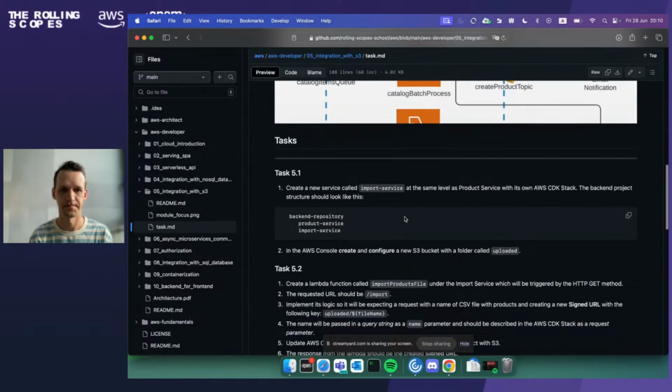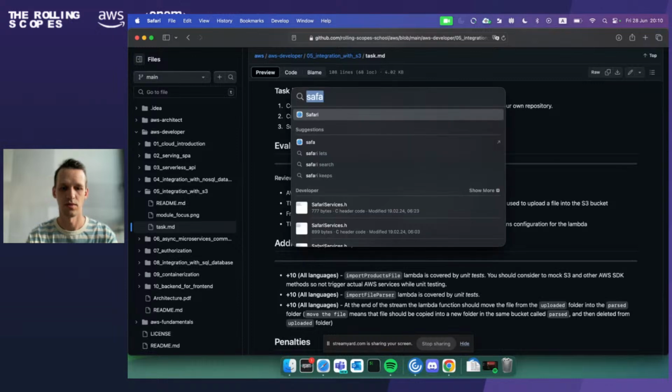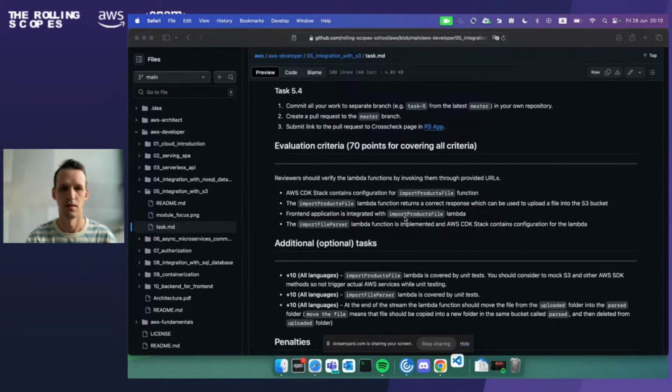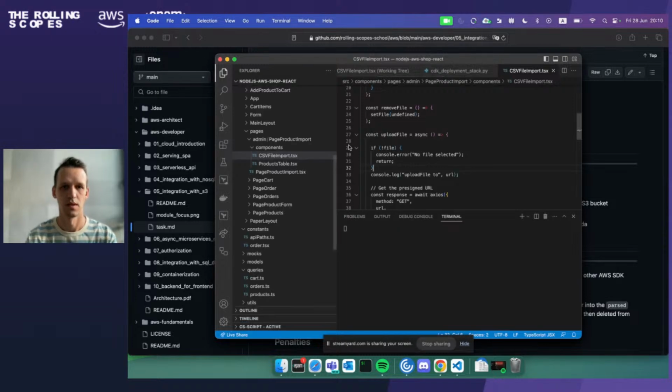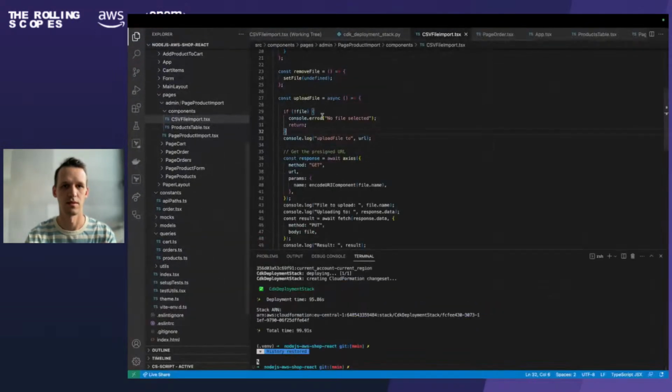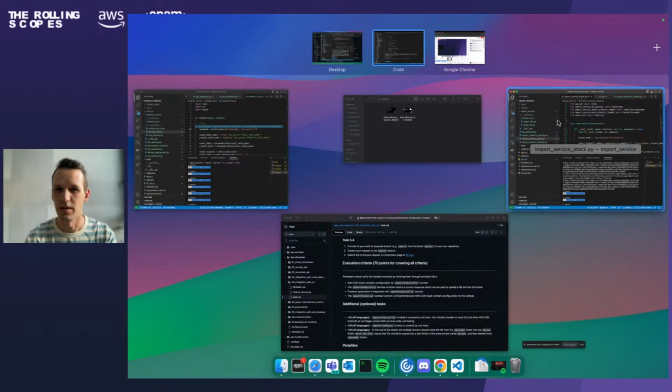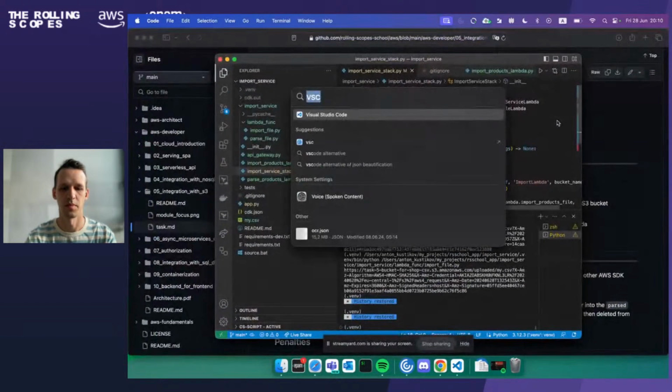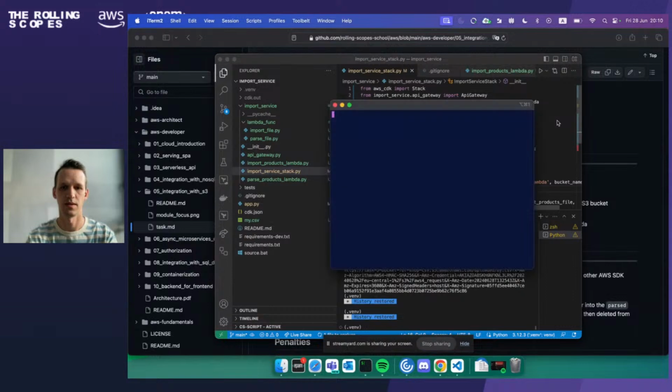So at 5.1, we should just make another repository for, let's say, the second part of the backend. It would be the import service. Let me show you how it looks on my end. Let's open the terminal so you may see the tree of my application. So it's my project.